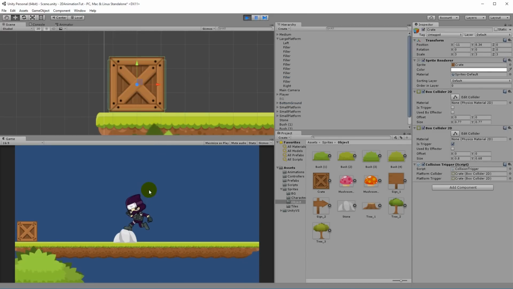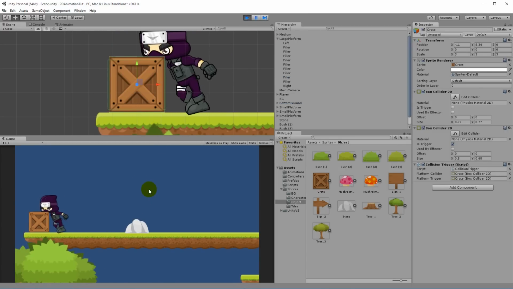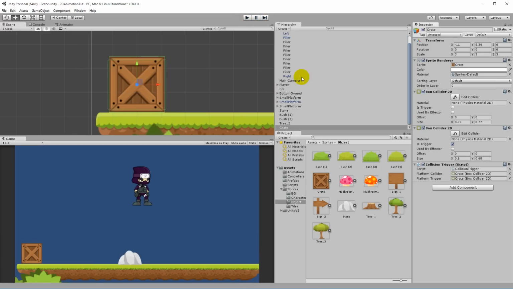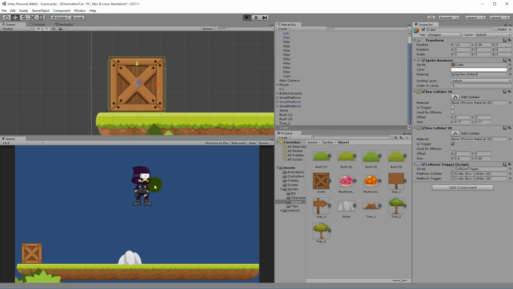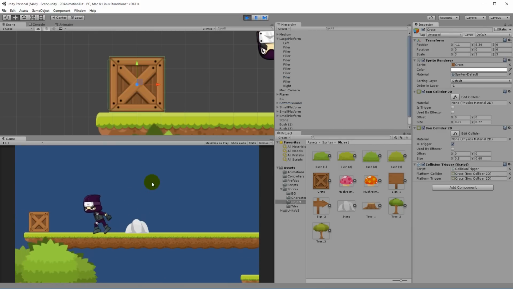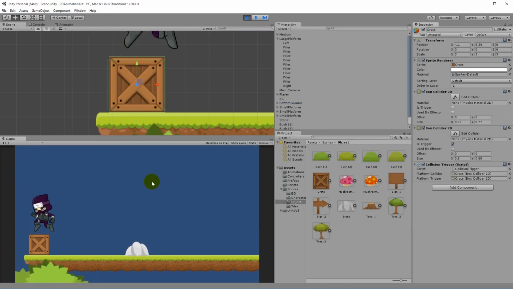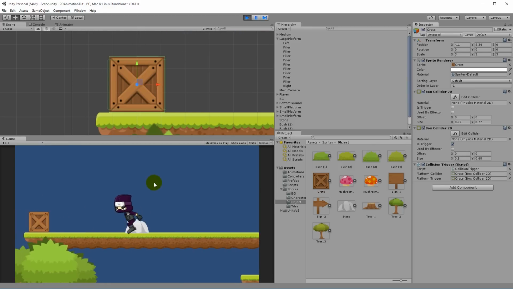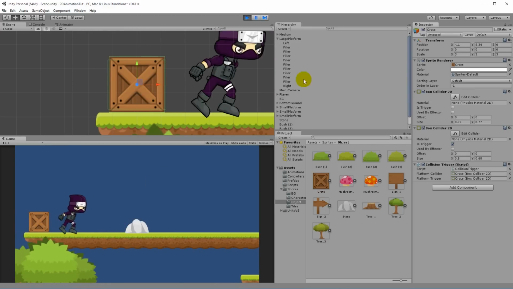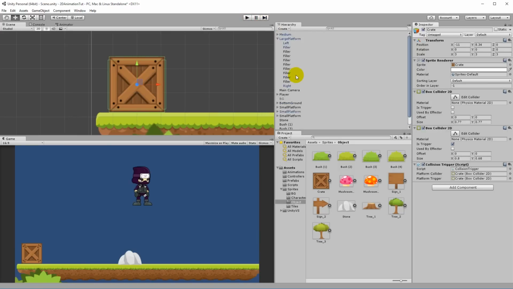So let's see, we can walk in front of this crate. Okay, behind it. So we'll need to change the crate's ordering layer to -1. Let's try one more time. So here we go, it's -1. I can jump on top of the crate, land on it, and I can walk off it here, as you can see. So that's how you can add some different props to the level.